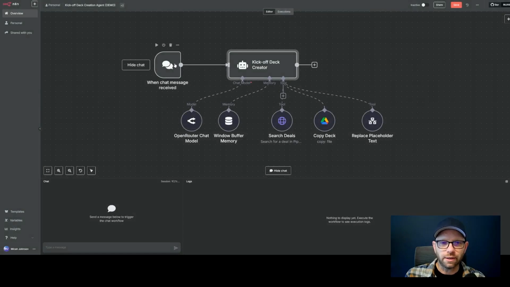So what's cool about this is you can actually chat with it and give it an entire transcript and it'll create a kickoff deck from that. Or you can chat with it and say, hey, client X just closed, and it will automatically go to Pipedrive, our CRM, pull all the details, pull the transcript that's saved there, and create the kickoff deck that way.